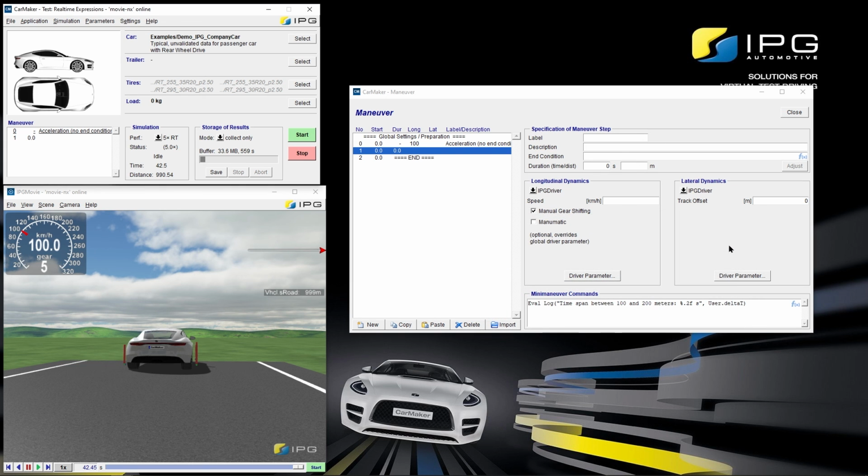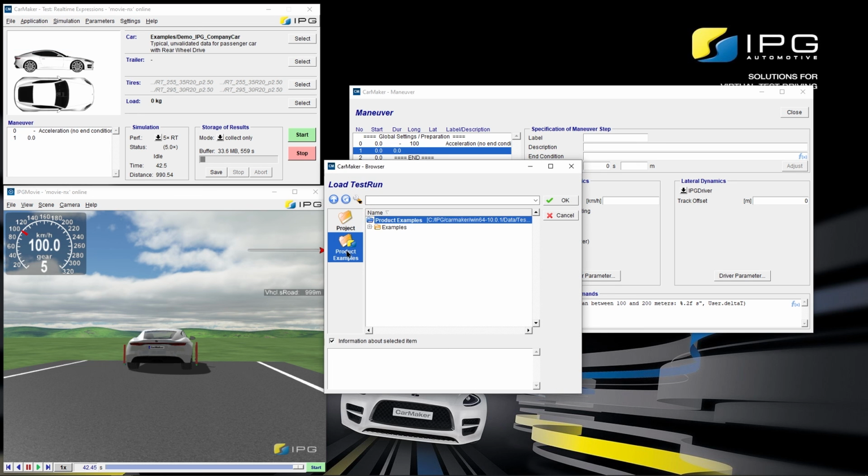Please feel free to try out the other available product examples for Realtime Expressions, which are available via clicking on File, Open, Product Examples, Basic Functions, Realtime Expressions.